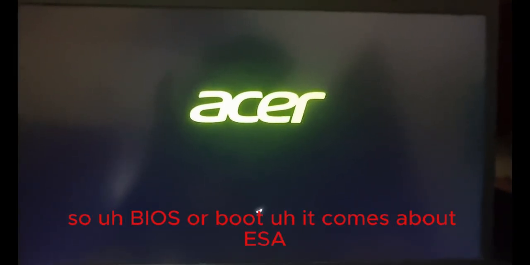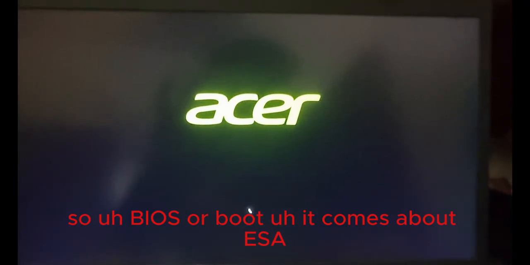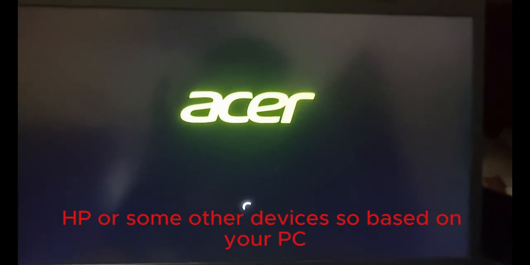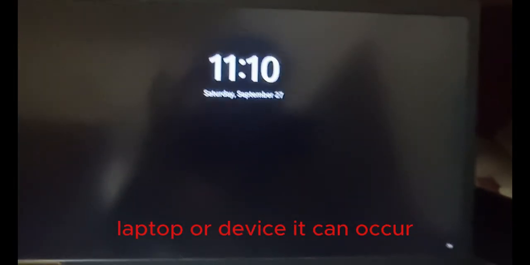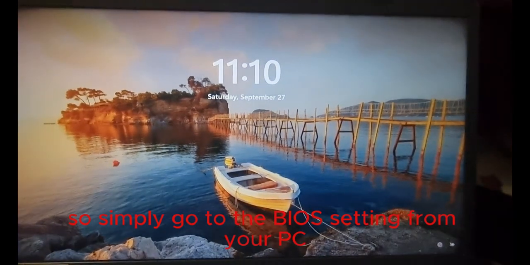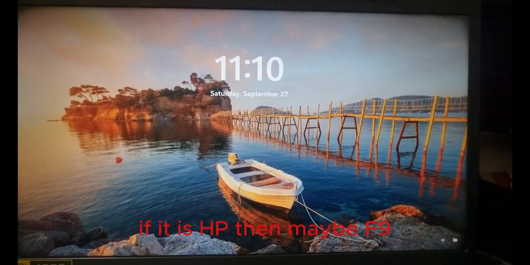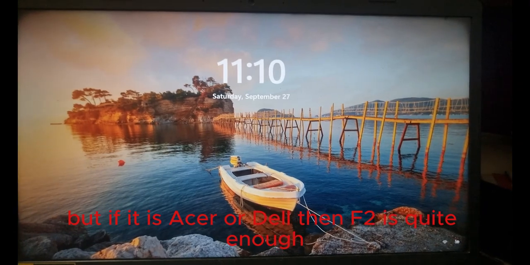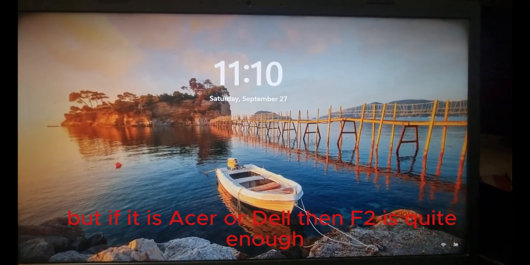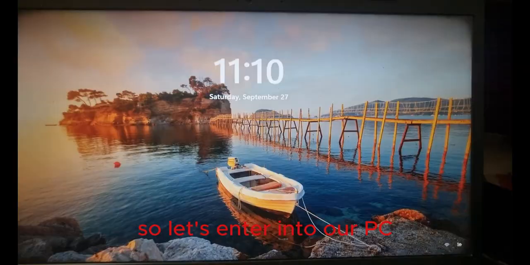The BIOS or boot screen can vary, it comes about Acer, HP or some other devices. So based on your PC, laptop or device, it can occur. So simply go to the BIOS setting from your PC. If it is HP, then maybe F9, but if it is Acer or Dell, then F2 is quite enough. So let's enter into our PC.